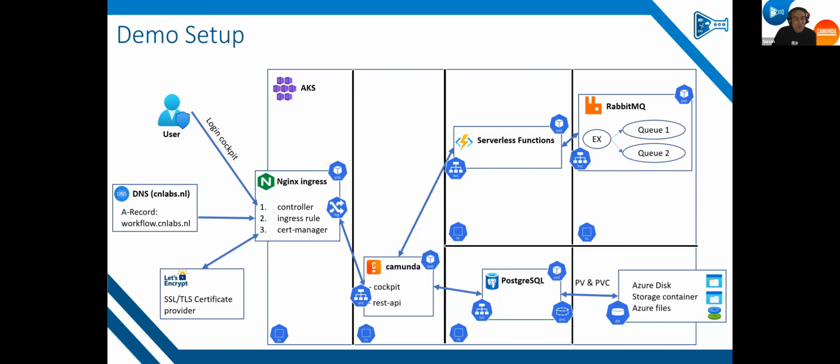So I will have an Nginx as a reverse proxy, which will handle the DNS part. That will be done on the DNS zone on Azure. It will be tied to the IP address that will be assigned to the Nginx controller pod. And we will also have a certificate manager pod running, which connects to the Let's Encrypt servers and assigns a TLS certificate for this domain name.